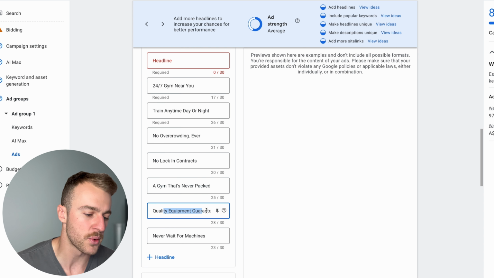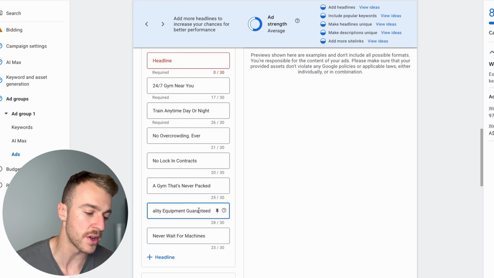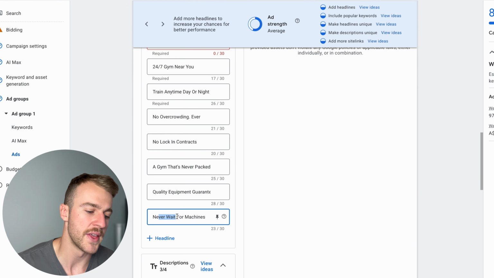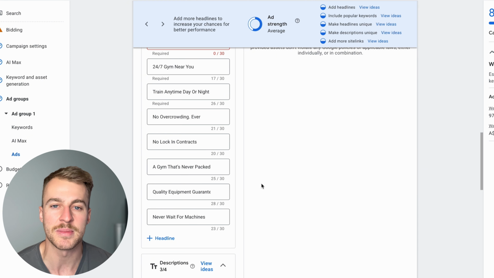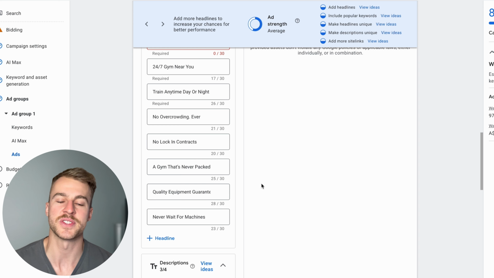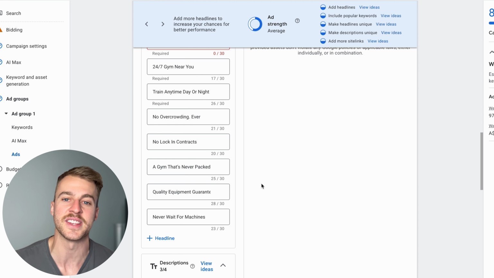But yeah, quality equipment guaranteed. Obviously, when people are searching for gyms, they want to know if the gym equipment's actually good. So this is a really good sales point here. And then never wait for machines, another really good sales point. How many times have you gone to the gym and had to wait for a machine because there's either not enough machines or there's too many people at that gym? It is the most annoying thing on the planet, all right? So when I see stuff like this, and I know whenever a lot of other people see stuff like this, it is a massive sales point that convinces them to get in there.